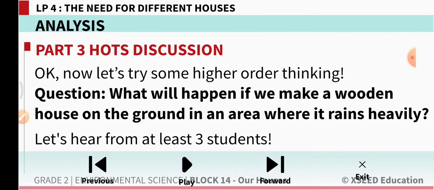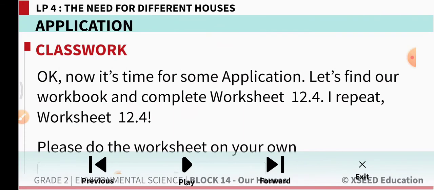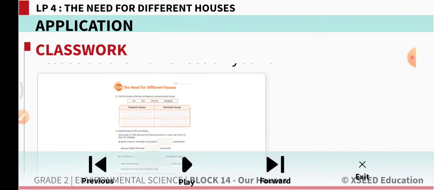What will happen if we make a wooden house on the ground in an area where it rains heavily? The wood may rot. The wood will get spoiled. As wood is light, it may float away in water. So now let us open our worksheet.